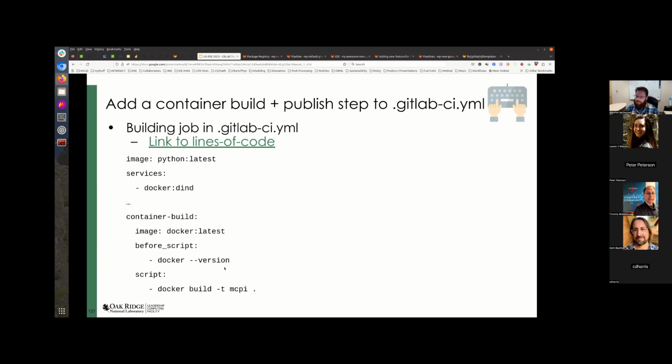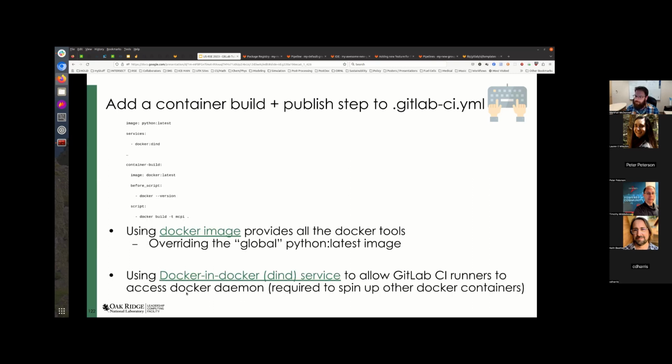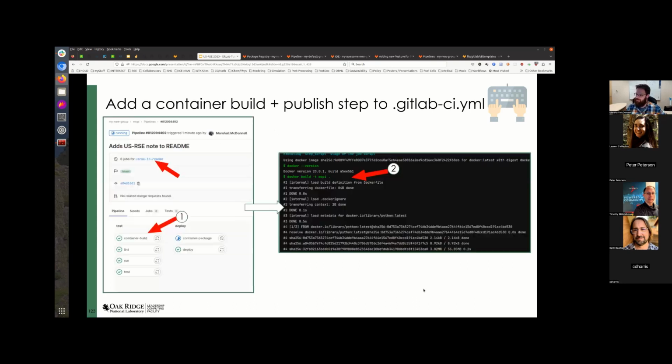So we're overriding the image to use this Docker one, we're spinning up this service, and then we're using the script to just say, just build the container. I think I already beat that into the ground, but for that Docker image, there's a link here to the one that has the Docker tools on Docker Hub. And for the Docker in Docker service, there's documentation here. That's what allows your CI runners to talk to the Docker daemon to spin up the Docker containers.